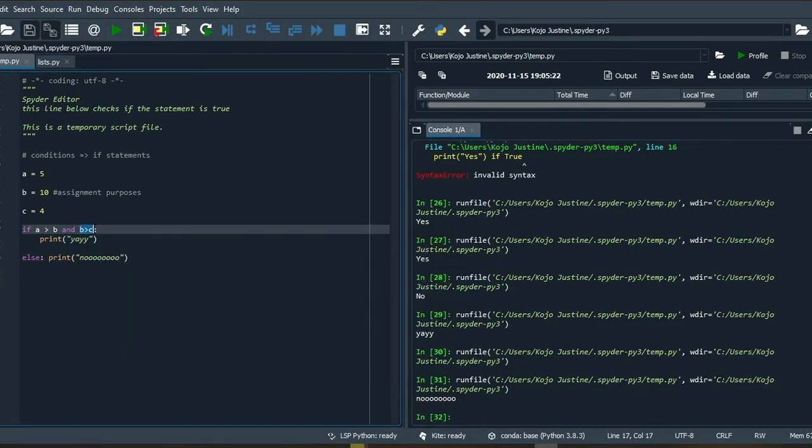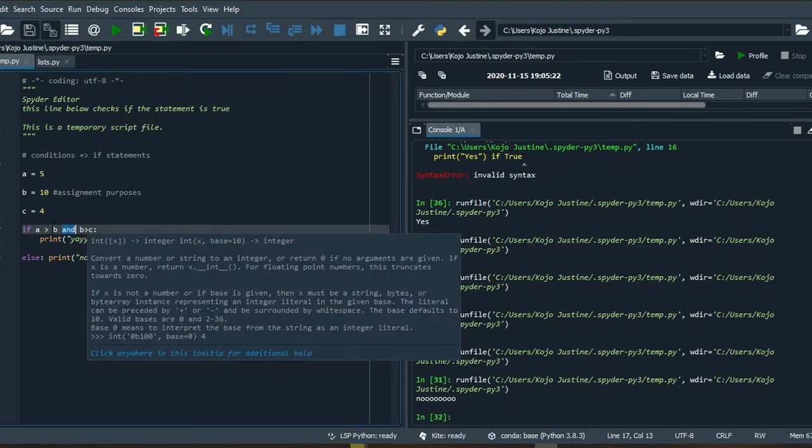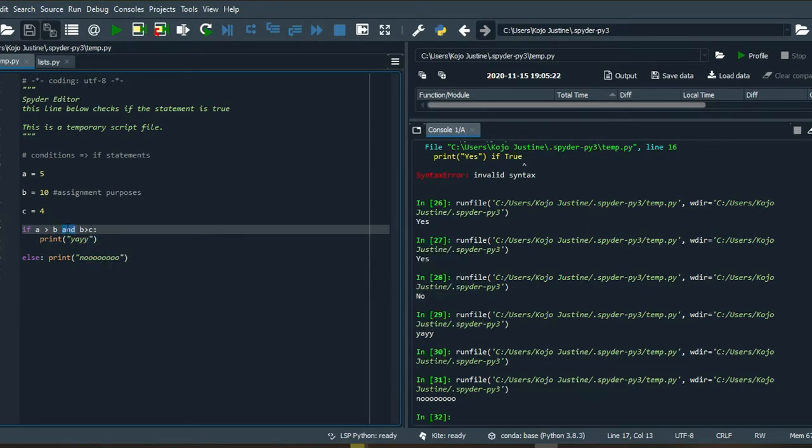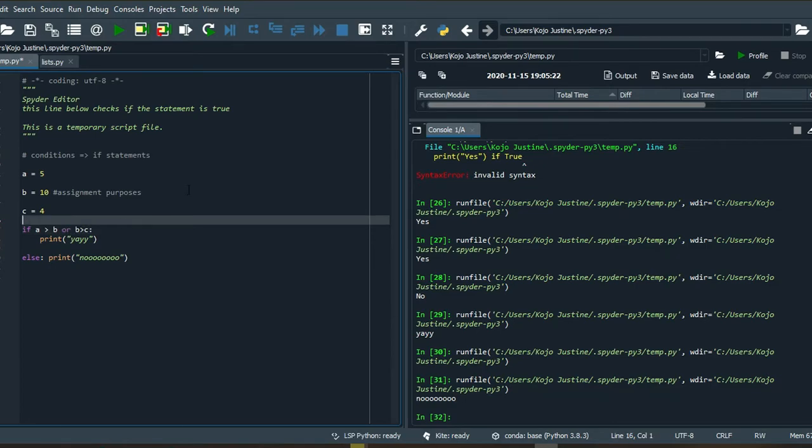But even though this one is true, the condition says and. So when you use and, it means that both sides have to be true. Whatever you are comparing, both sides have to be true for an and to work. And if you are using an or, it means any of the sides can be true. If any of the sides is true, that's fine. And means both sides have to be true. I think you are getting the idea there. Good.